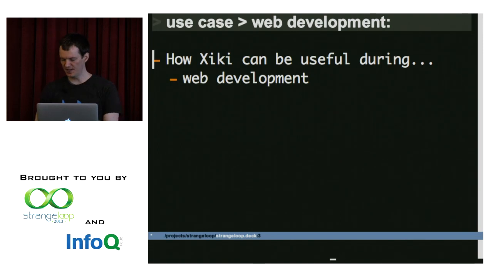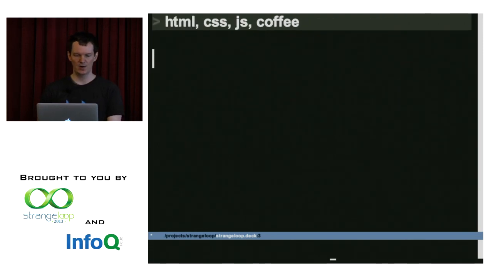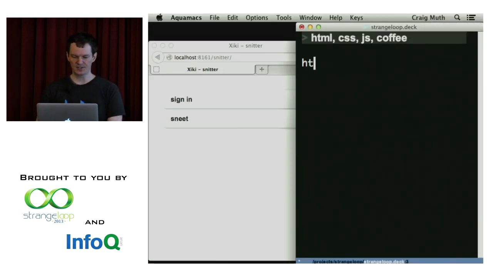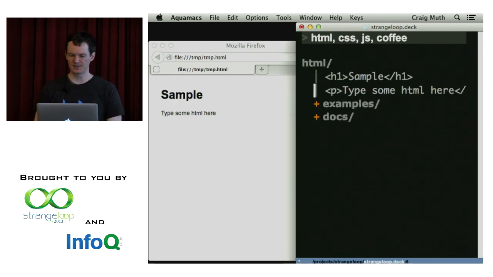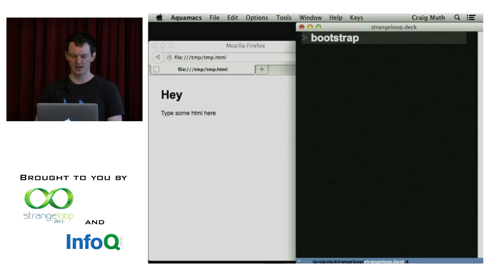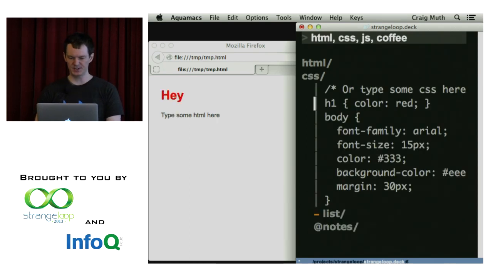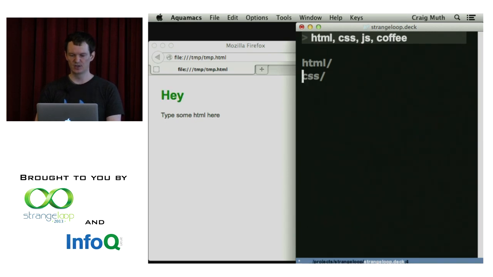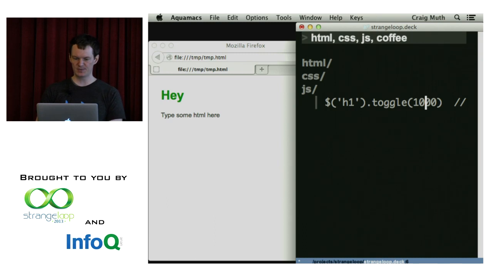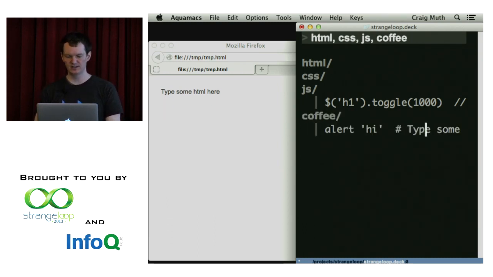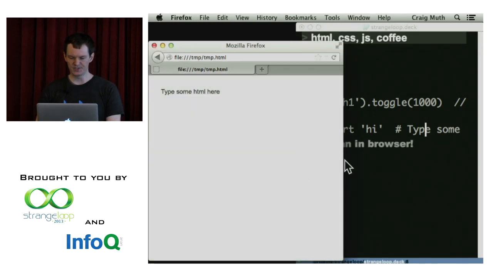All right, so using Xiki as a web development tool, how would that work? If you want to try out some HTML, you can just type HTML, gives you a little example, and you can edit it, double click again to see it update, so you don't even have to know HTML, you can just type it. CSS, you can just type CSS, and it will give you some default CSS. You can change it. So if you don't know CSS, this is a really quick way of learning it. JavaScript, you can type JavaScript, run some stuff in the browser. If you prefer coffee, you can type coffee, and it runs that in the browser.